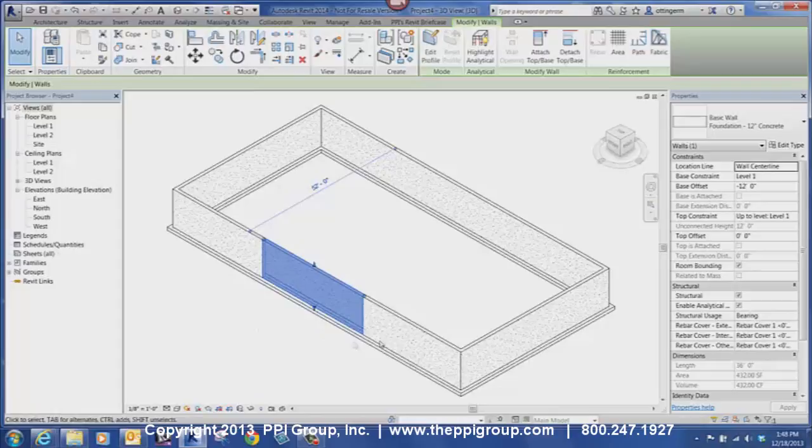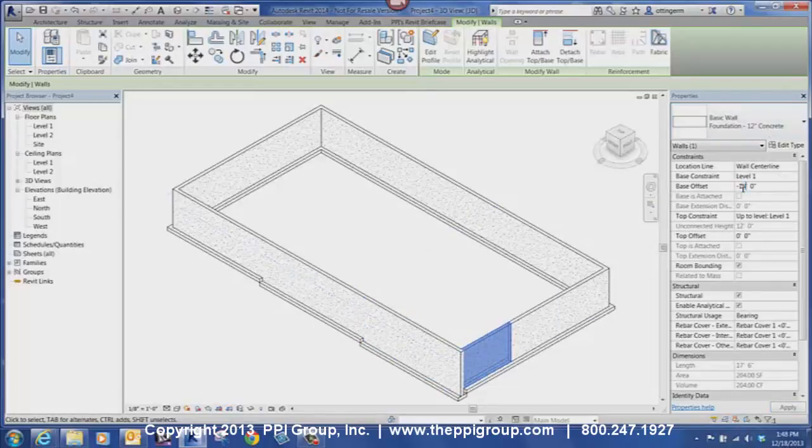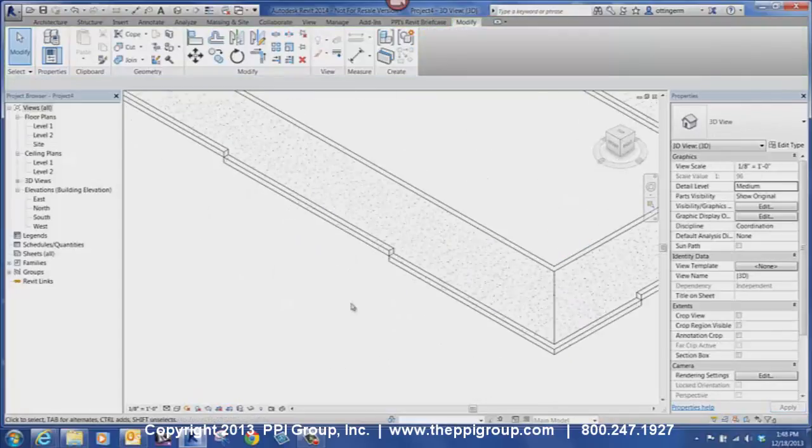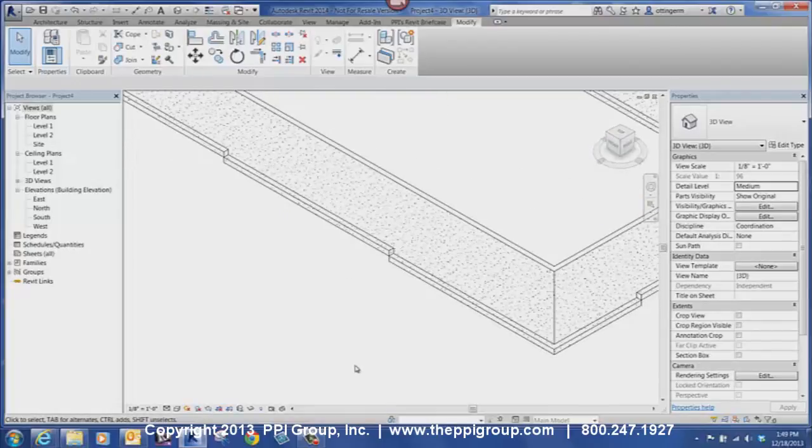Now I could use the grips to drag it down to the proper height, or with a little more control, I can step these by coming over to the properties and adjusting the property. I'm going to make this one 14, and I'll make this one 14 as well. And this one, I'll take this back up to 13. We're basically sloping on the corner here, and so you can see our footing steps down as we need it to.